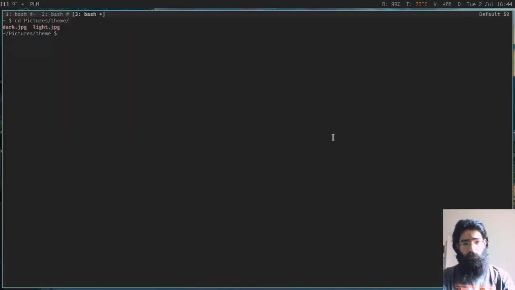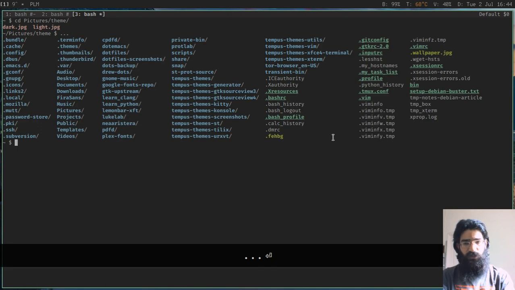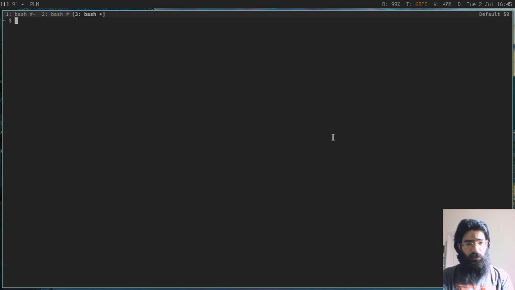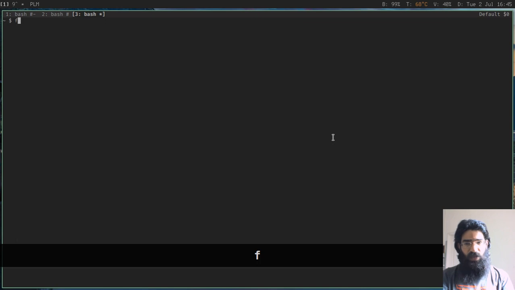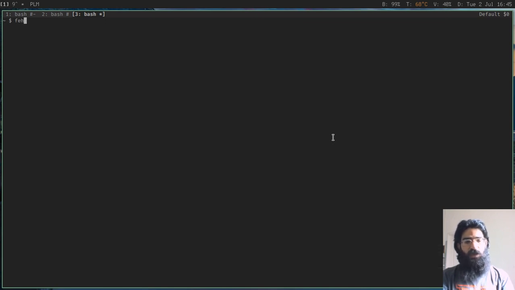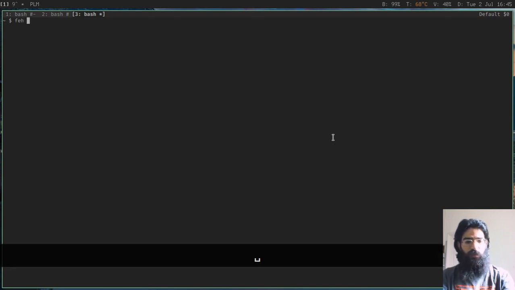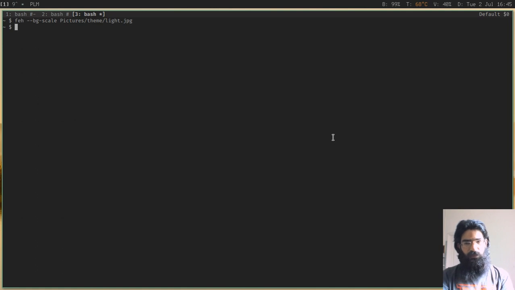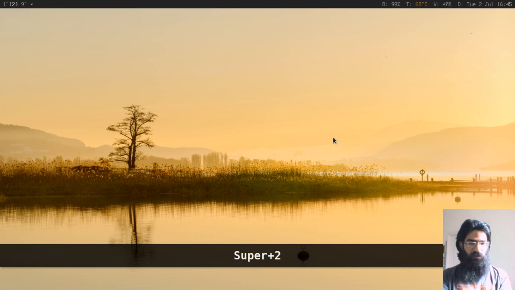If you don't have images in the path, then the wallpaper will not change. The program that does set the wallpaper is called Feh, F-E-H, and the way you would assign a wallpaper is, unless I am mistaken now, it's been so long since I used this, let's see if it works. Yeah, so it's feh, and then you pass the option --bg-scale, and then a path to the image.